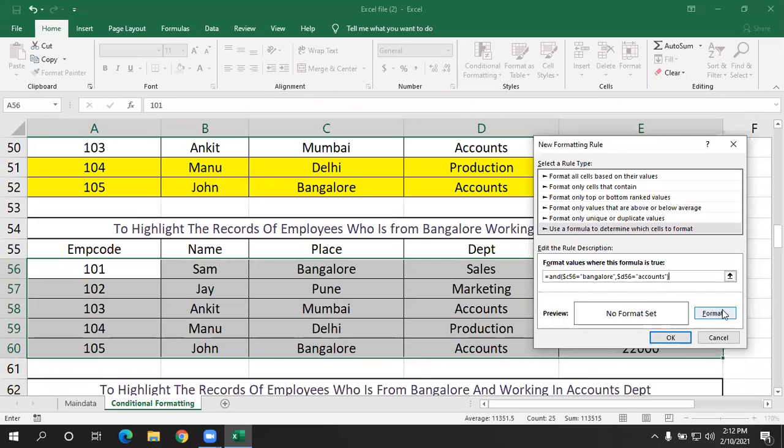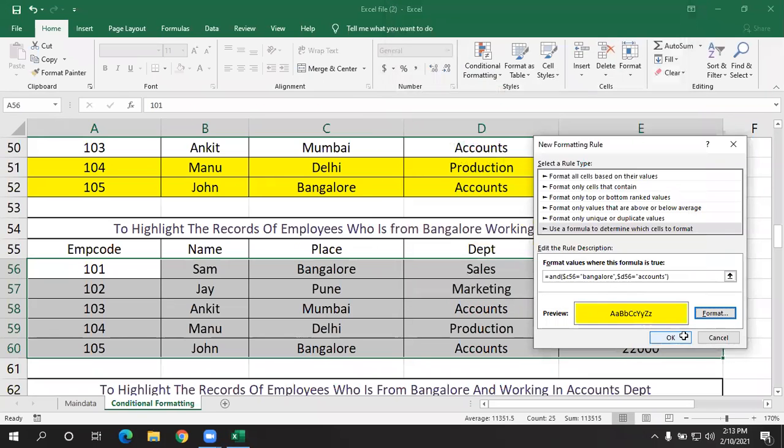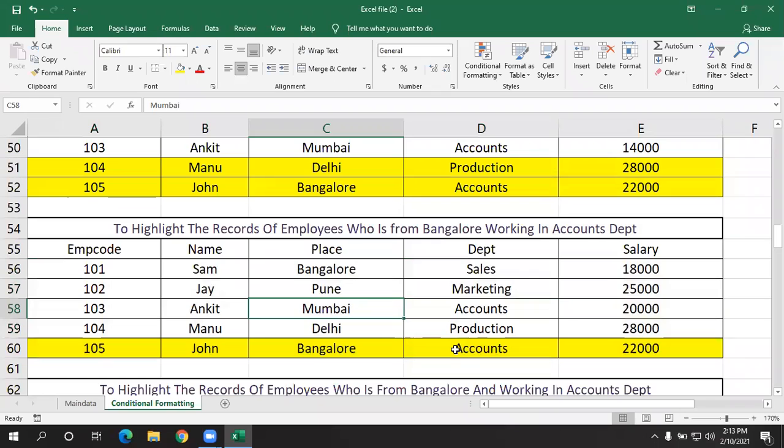After giving this, go to format. Now I want to apply the color only, so I'll select the color itself. Then I'll click on OK. Now see, it is highlighting the record of the person who is from Bangalore and accounts department. See, there are other people from accounts and there are other people from Bangalore. It is not highlighting them because they are not matching both criteria.